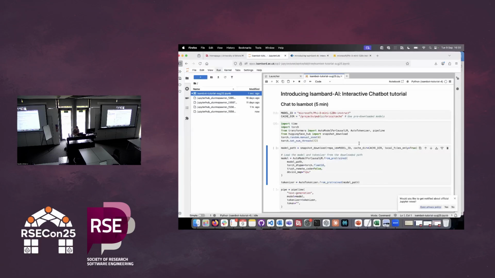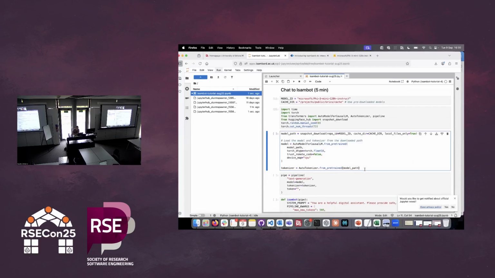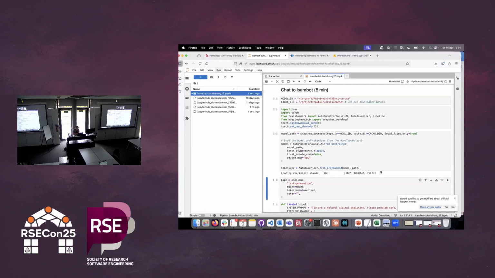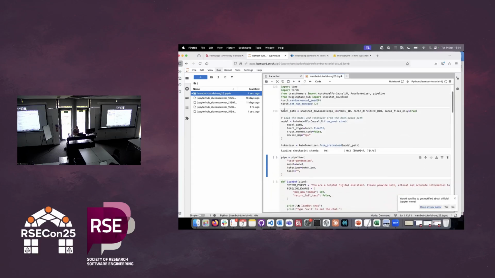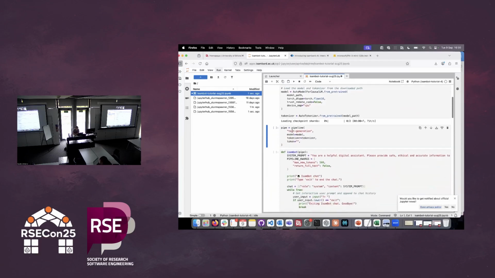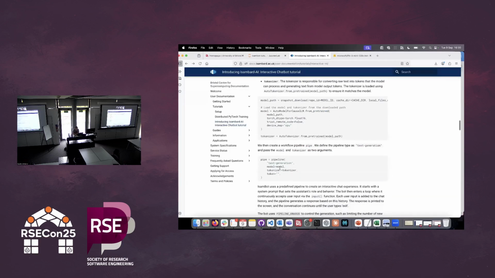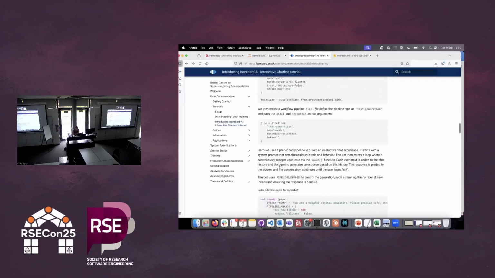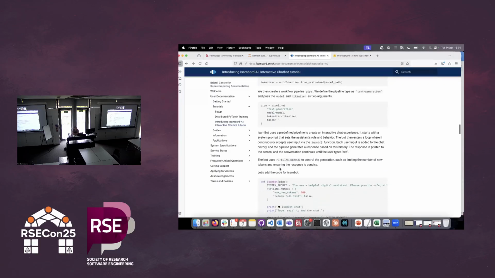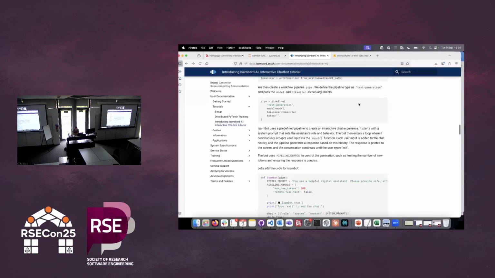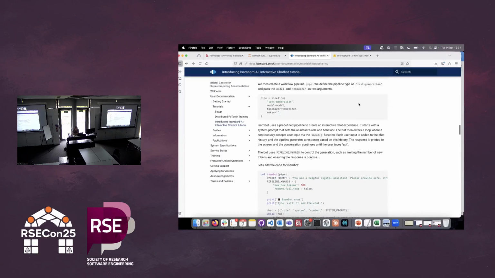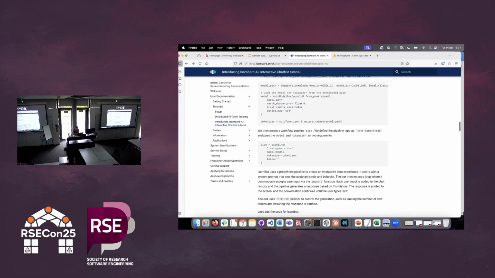So if we go back to our notebook, we can execute this cell. Shift return at the top. It's executed now, cell number 3. So the next thing we're going to do is create a workflow pipeline, defining a pipeline type as text generation, and then pass in our model and our tokenizer that we defined in the previous cell.